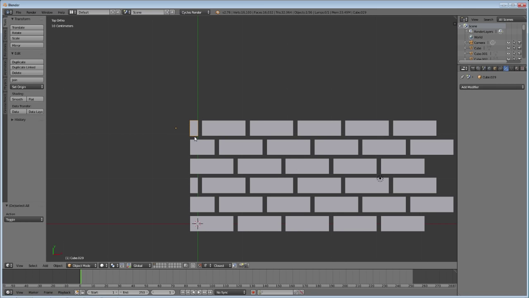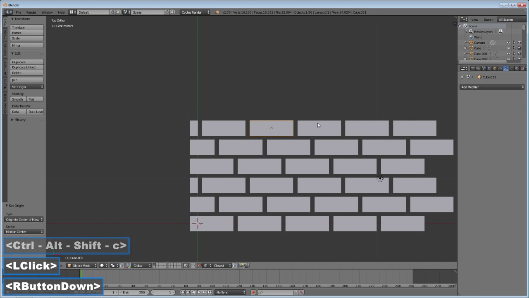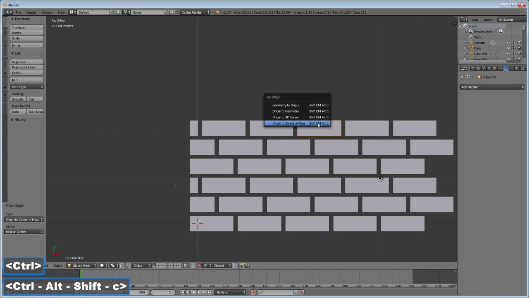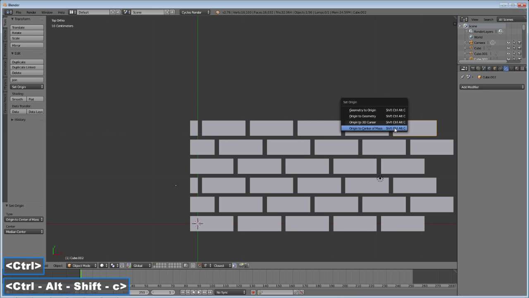So let's just click that one, Shift, Control, Alt, C, center of mass. And it's going to be that way for every single one of these bricks. You can see they are all completely wrong. Like that. And to save some time, I'm not going to finish this out. But you guys get the idea that you want to make sure that the center of mass is correct.